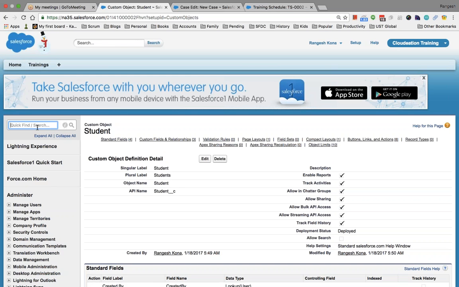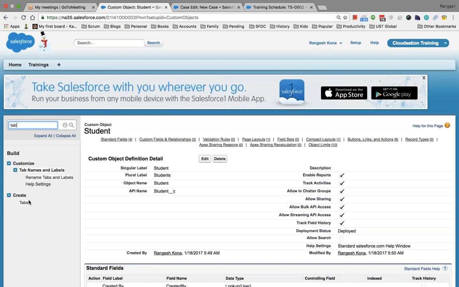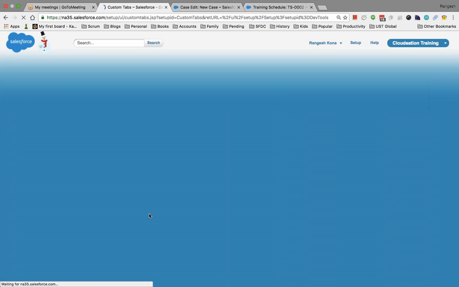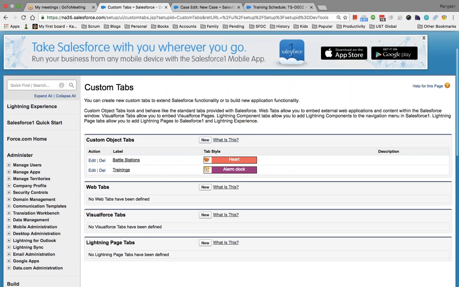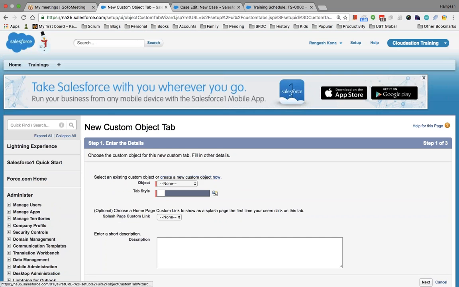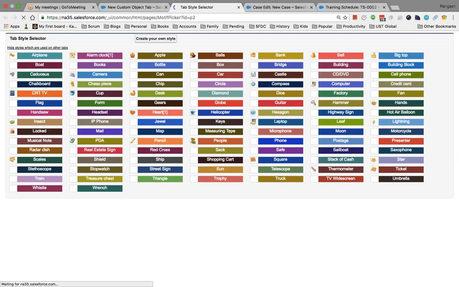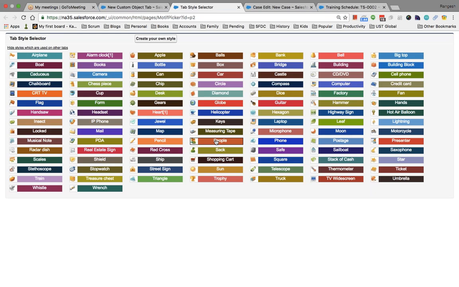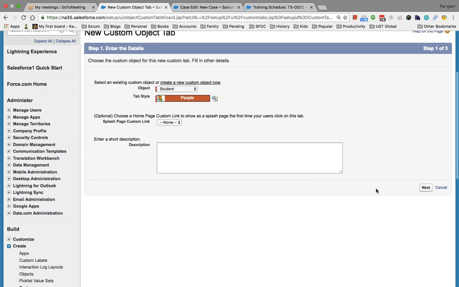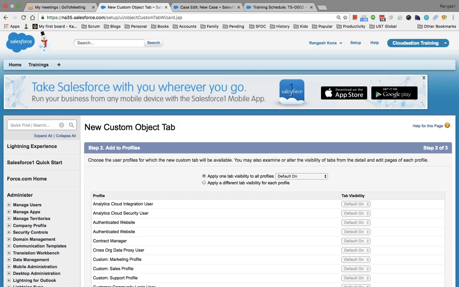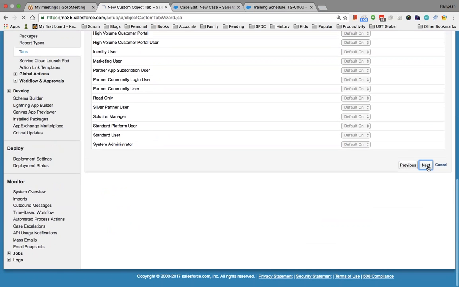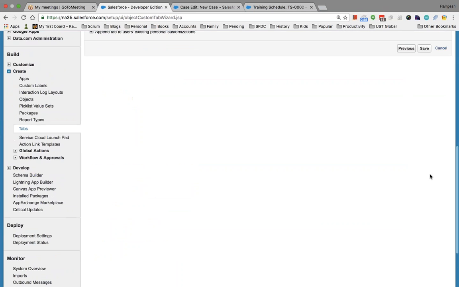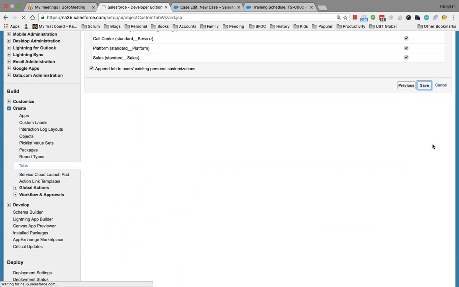So now I need to create a tab for students, right? So now I click tab, then select object student. Anything with person field, I'll select people, then click next, then select next, then save.